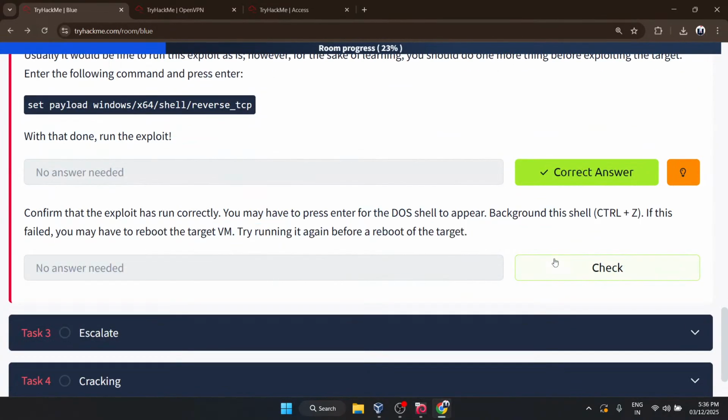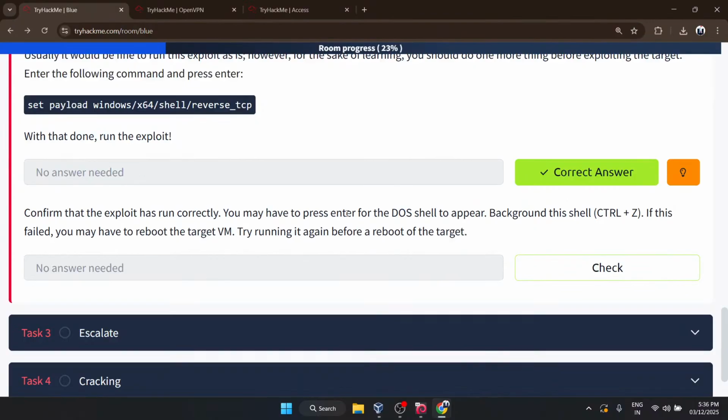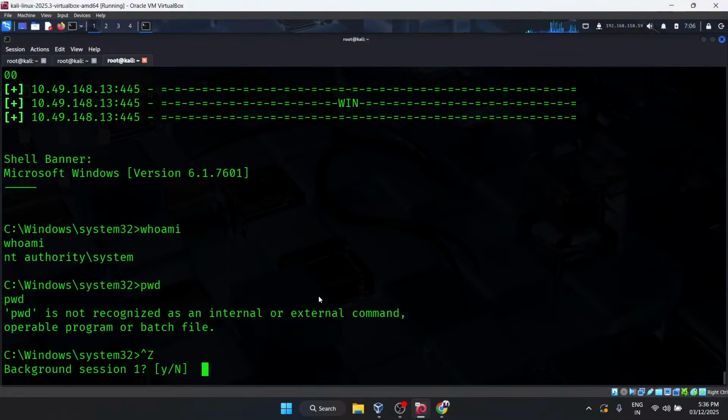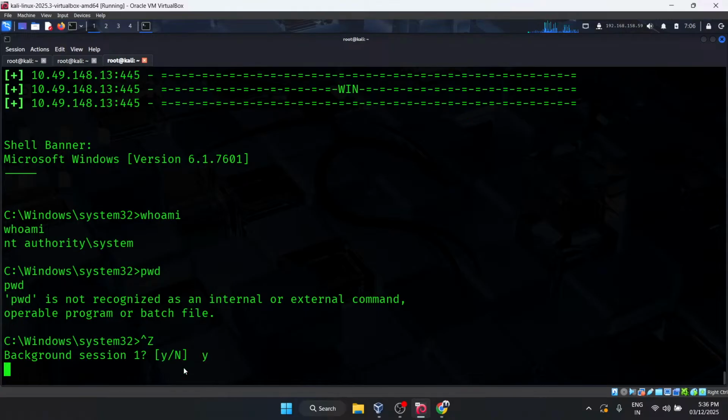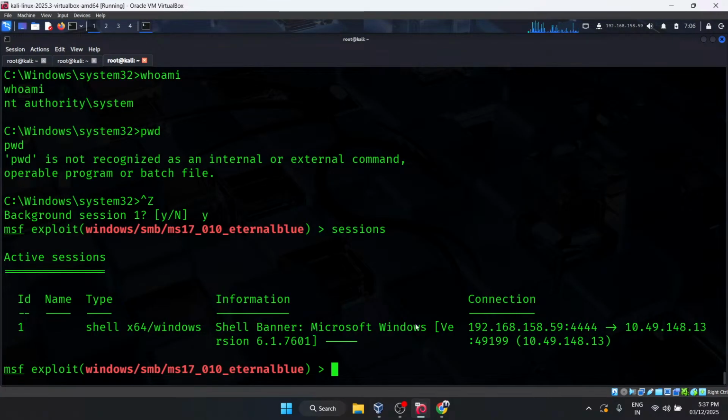So it ran and it asked us to background the session. So let's background the session as well. It says you can press Control Z. Let's press Control Z, and it asks if you want to background the session. Yes, and here we have the session. If I type sessions, here it is. We have got the shell.